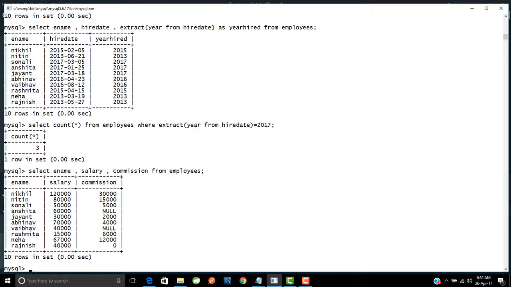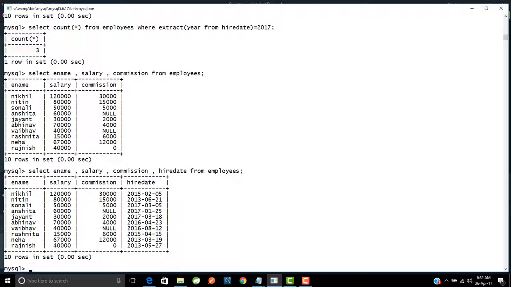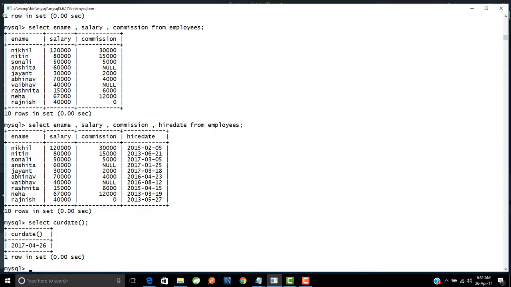Now the organization has decided to give the commission to only the employees who have worked for more than 1 year. So for example, if you take this first row, Nikhil was hired in which year? He was hired in 2015, and if on my system I write select current date, then the current date is in 2017. So that means Nikhil has worked for more than 1 year. That is why he will be given commission.